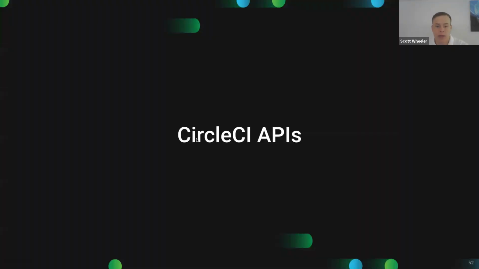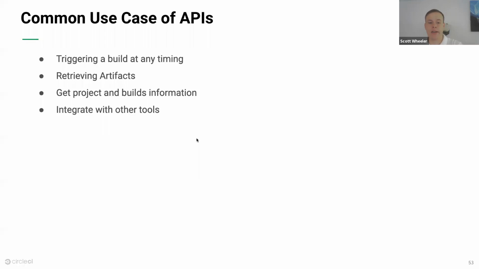Moving on to APIs. Common use cases of APIs: APIs allow you to trigger a build at any time, retrieve artifacts, get projects and build information, and can help integrate with other tools.